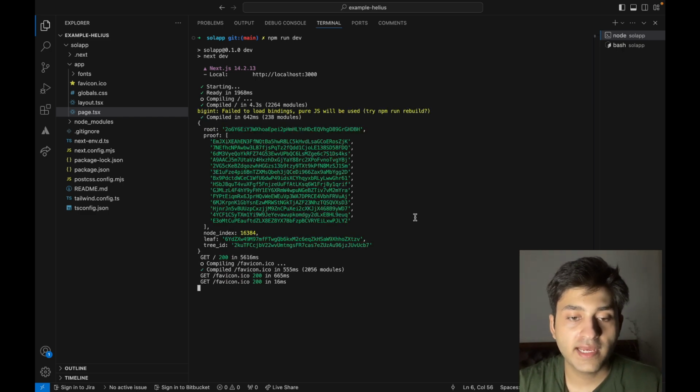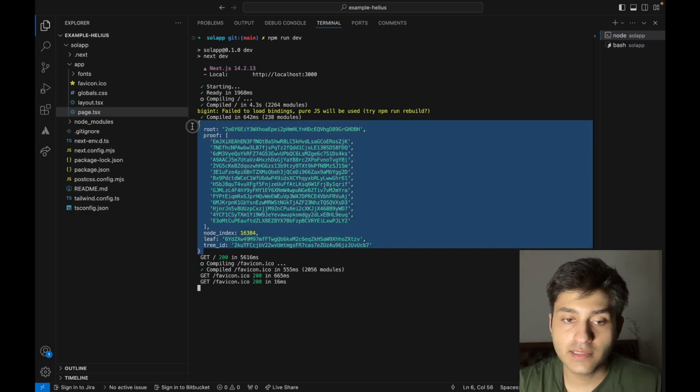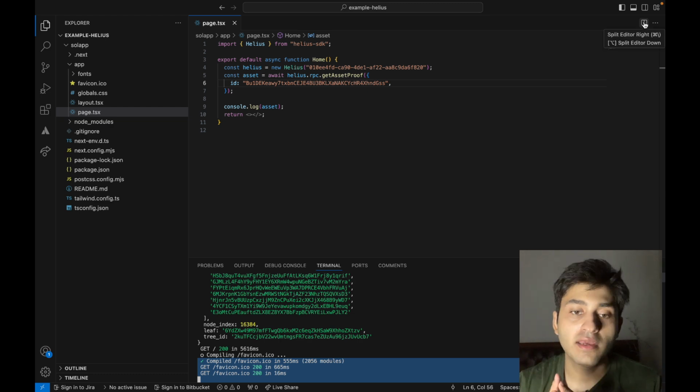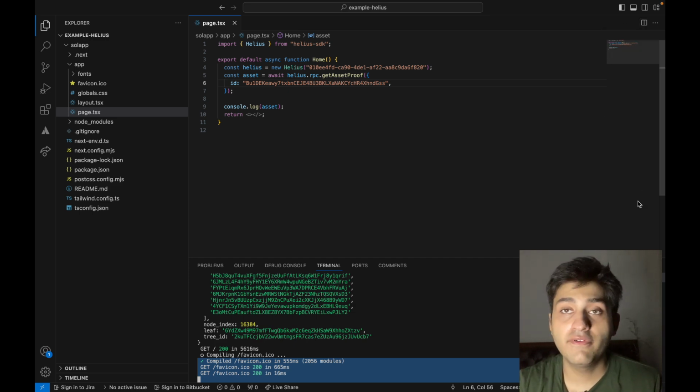Great, it has now fetched the Merkle proof of the asset. And obviously, since we are just using the examples provided by Helius, there's going to be a valid response because these assets have a Merkle proof on the chain. But in some cases, your assets might not be compressed. In that case, you will not receive a valid response.